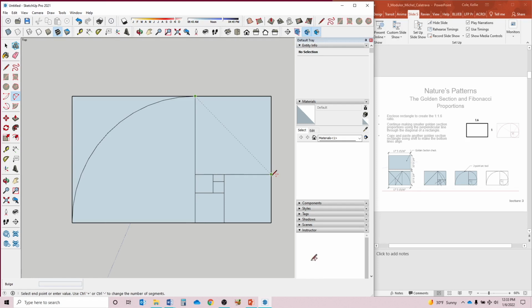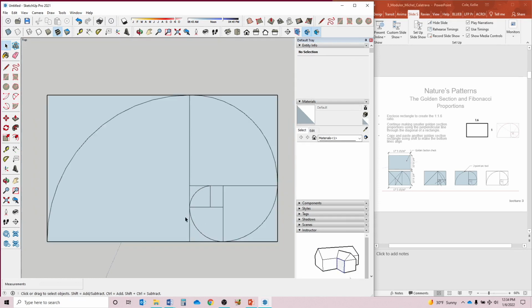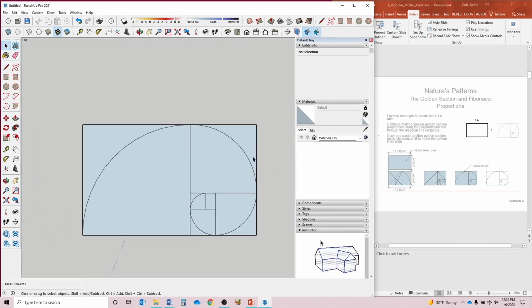Next square, I'm going to click on the diagonals and then touch on the face. And I'm going to continue doing that for each square. Sometimes you accidentally draw things the wrong way. That square should have been on top, but let's leave the arc there.